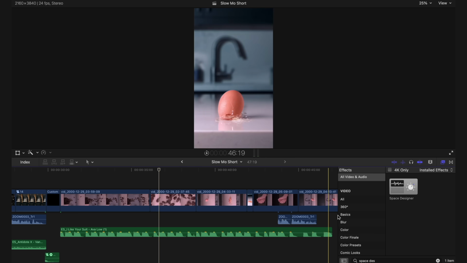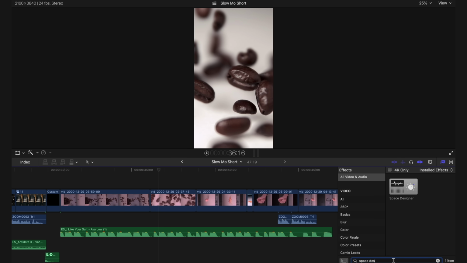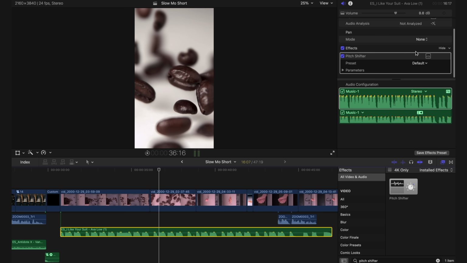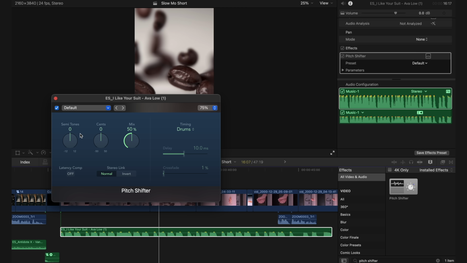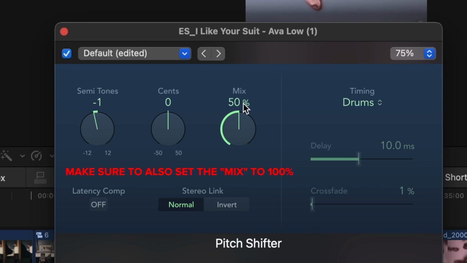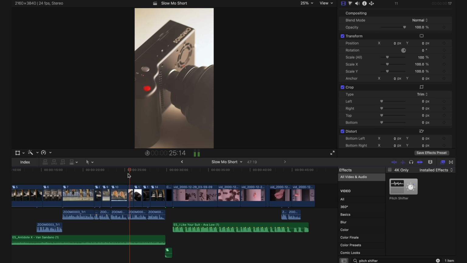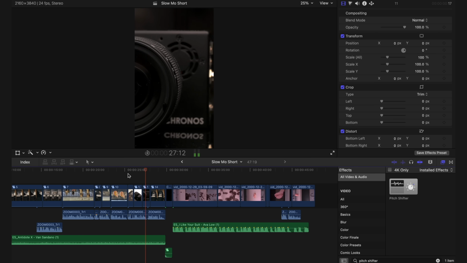To fix this, all we need to do is go into our effects panel once again and grab the pitch shifter and drag it onto our second song. I'm gonna go in here to the pitch shifter window and I'm going to drop the semitones just by a little bit to -1, and this will be enough to bring the second song into the same key as the first. This is what it sounds like now with the pitch correction.